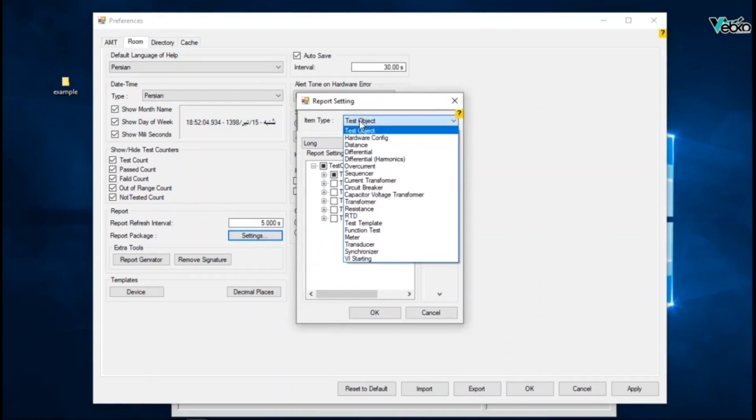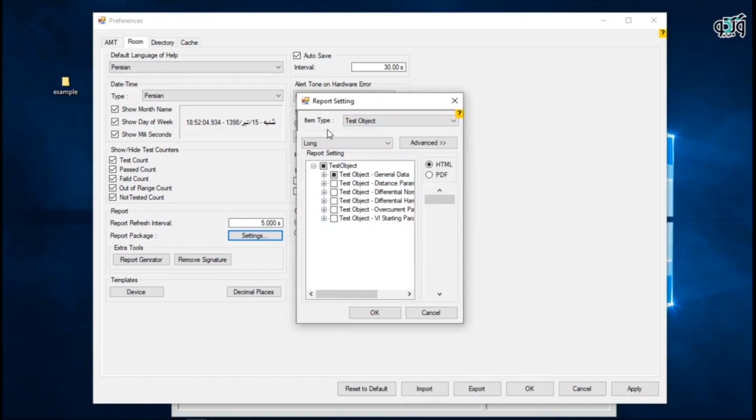In Item Type, the default setting can be specified to get the report from a specific room or screen. The elements that can be added to the report by the user are located in the Report Settings section of this window.